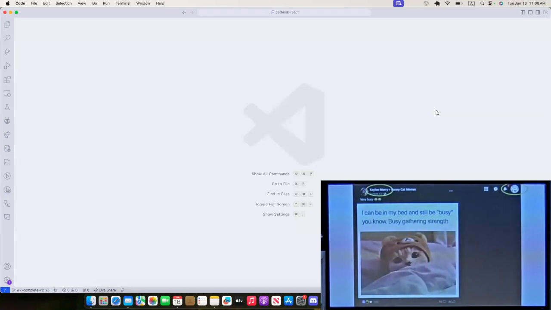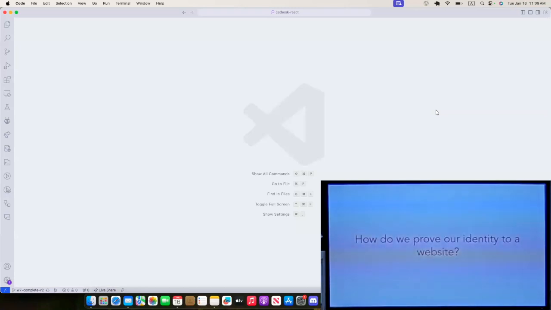Okay, so as you might have guessed, one thing that we're missing in Catholic is user identity. We need to know who we are in the top right corner when we're looking at Catholic, and we also need to know who we are when we're posting things so that we can associate the right name to the post. And so, question for you guys, how do we prove our identity to a website?